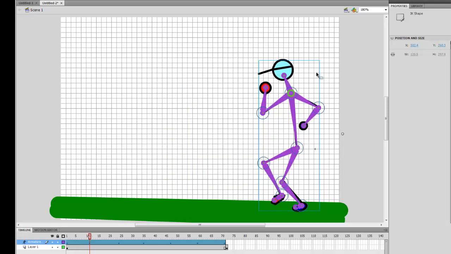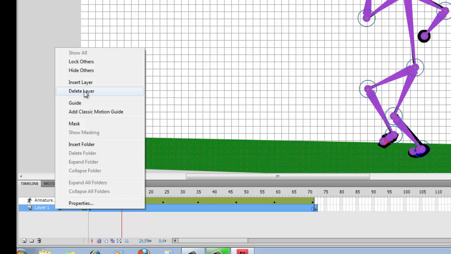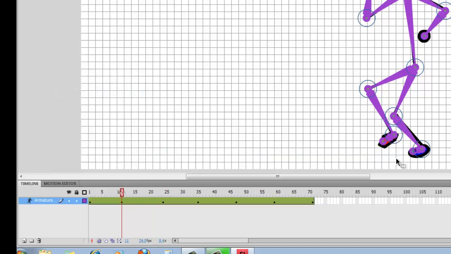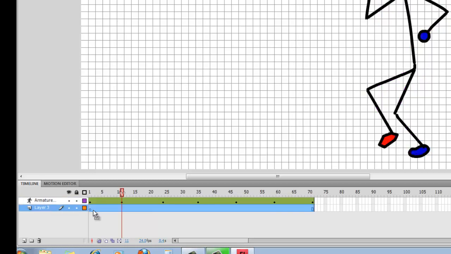Now, say you would like to put a picture in the background instead of this. I'm going to get rid of this green layer. I don't need it anymore. And I'm going to delete it. Delete the green layer. All I have is a Stickman. I'm going to add a new layer, which you can do down at the bottom. New layer. But we want the armature, the Stickman on top. So drag that new layer down.